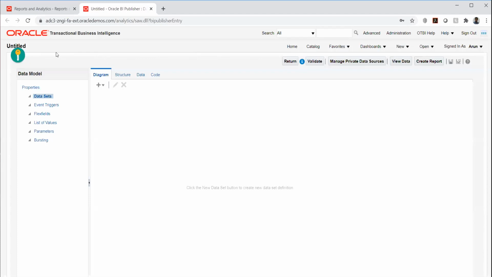So similarly, we have a data structure, a data model that we will create for this report, and on top of that, we will create the report. So that is similar to that. And here, if you see, we have the event triggers, and if you wanted to use the LOVs and the parameters, we have it here.